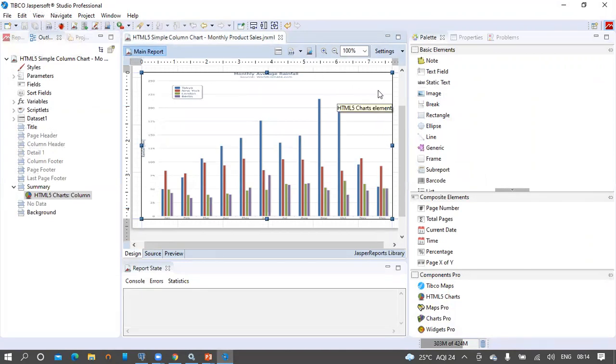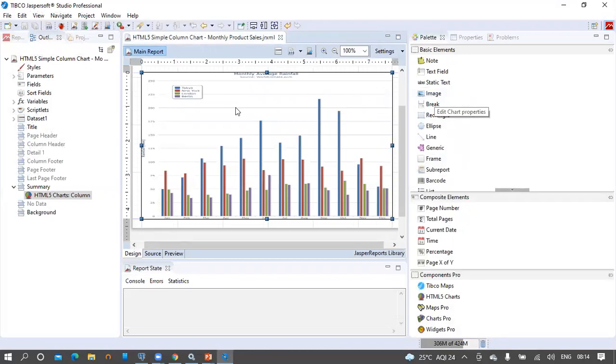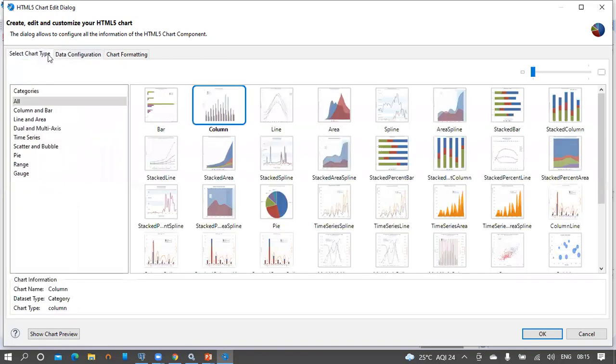Select the component, right click on this, and then click on edit chart properties. So in this section, we can create the chart, we can edit the chart, and we can customize the chart component. So this has 3 sections. It starts with select chart type, then data configuration and chart formatting. While we were dragging and dropping the component to the summary band, we have selected the chart type as column chart. So we don't need to worry about select chart type section in this area.